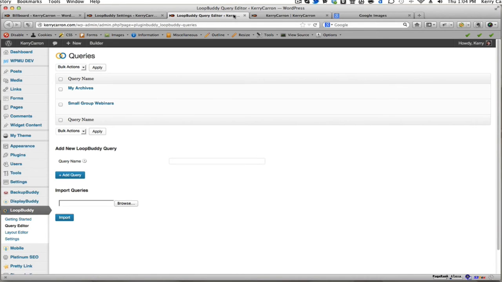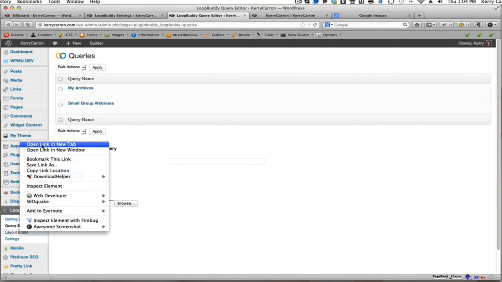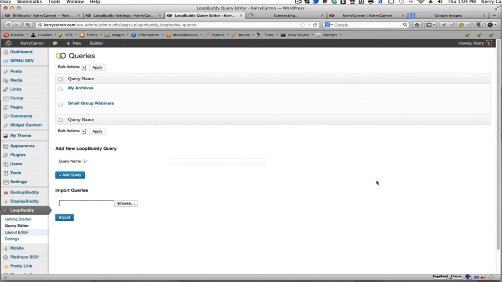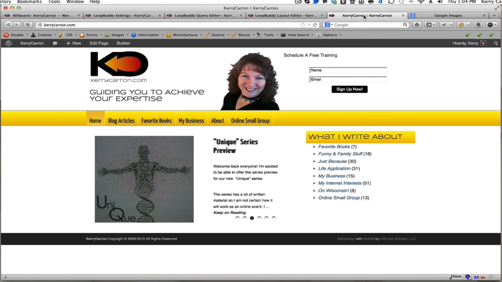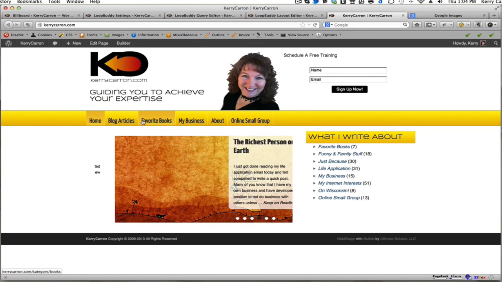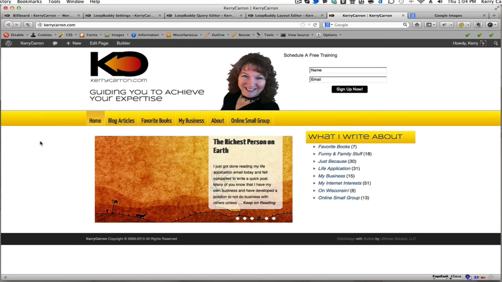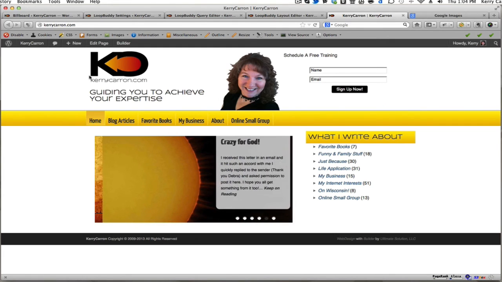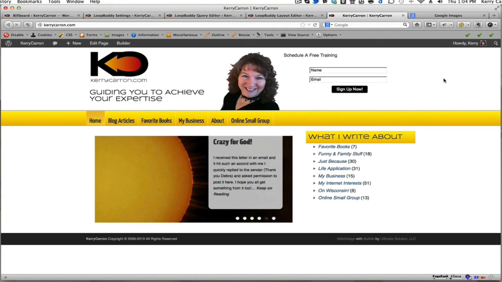And then I would right-click on the layout editor and open that one up in another tab. So now when I'm working on Loop Buddy, I have all of the tabs open that I need, and I also have the front end open so that I can go to the page I was working on and refresh it on the front end to see the result and to verify that the end result is what I am after in the first place.